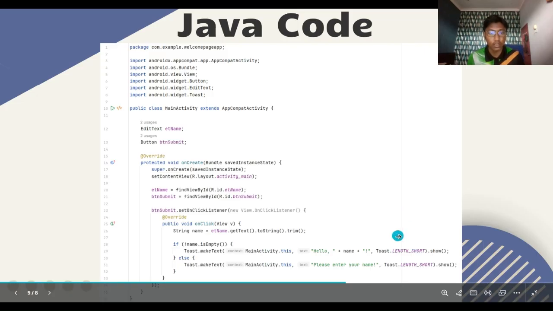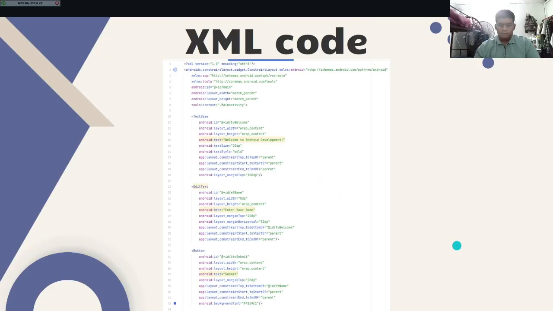If the ET name or edit text is empty, else the Toast.makeText MainActivity, "Please enter your name." This is the difference: it will appear "Please enter your name" as a reminder to the user. It also uses short, which is around 2 seconds, and show. I think that's all for the Java code. I will pass to the next presenter. Thank you.